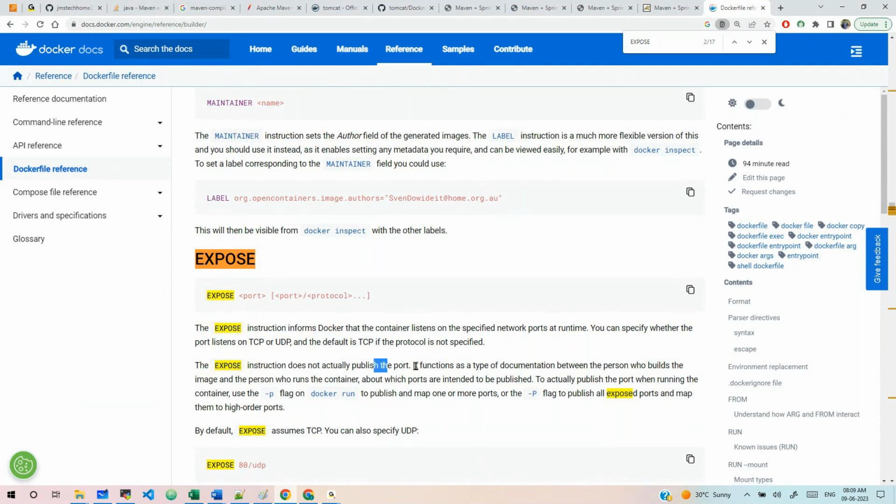That means if you mention the EXPOSE command inside the container, you might feel you don't need to put the -p option. For that, EXPOSE has no relation. Whether you mention it or not, if you want to access your application outside, you have to mention the publish option, --publish or -p. That's what they are saying.